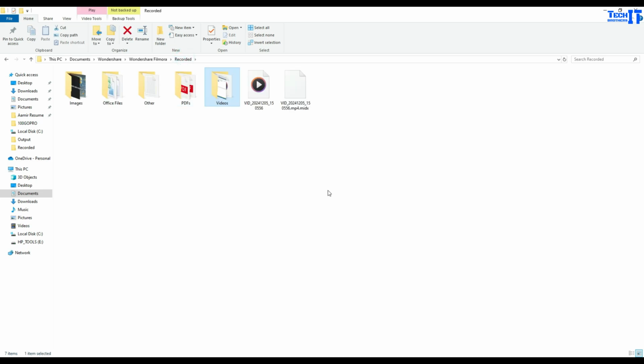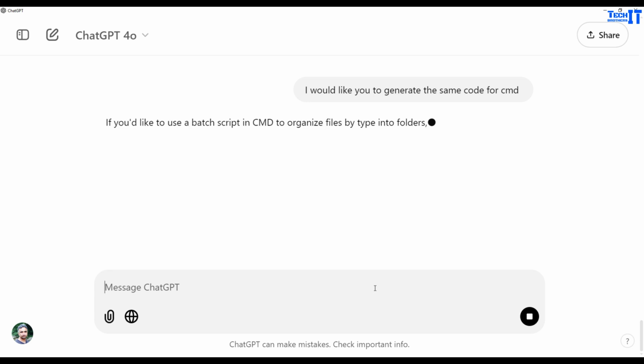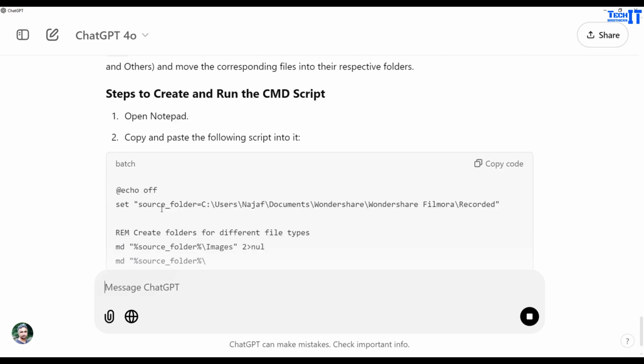And one more thing, now you don't have to say, hey, create a Python script. I could have said, I would like you to generate the same code for CMD. So now we are asking, hey, go ahead and create the CMD commands. So it's going to make the directories, it's going to generate the move script. First of all, this is setting the variables here, and set the source is equal to this.